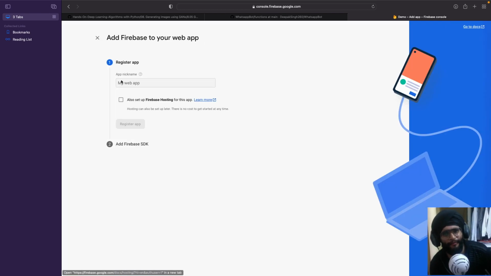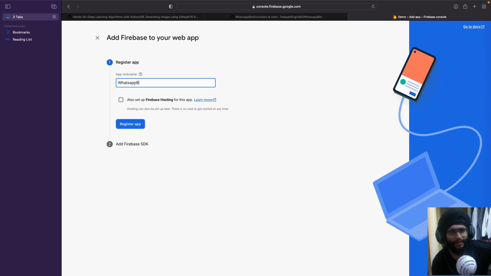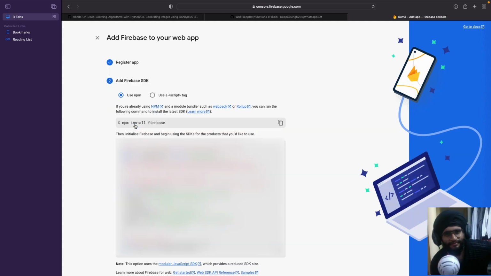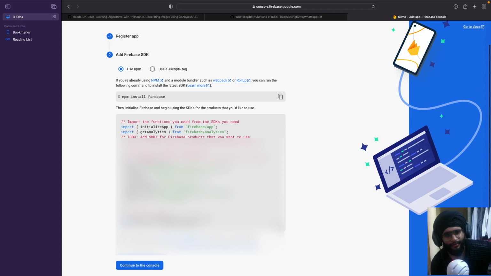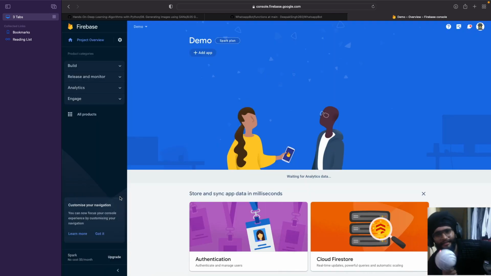So let's set up a web app. It doesn't matter, you can choose any one. So just call it WhatsApp bot. Web app is basically if you are hosting your services, I think. If you like the hosting of an app, then it's preferable. But for our case, any one will work.